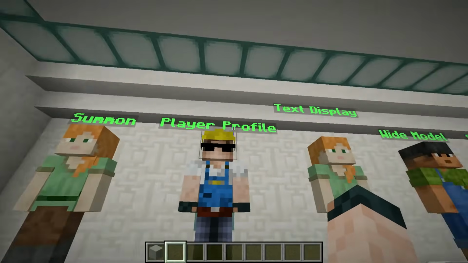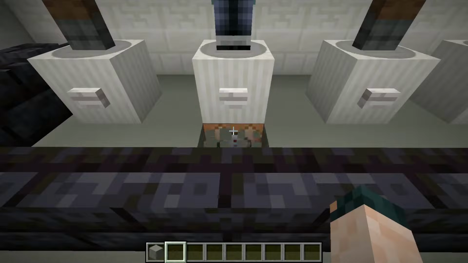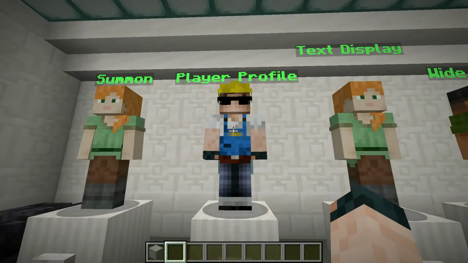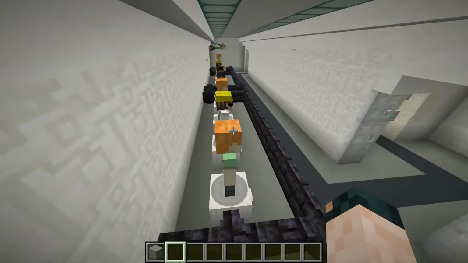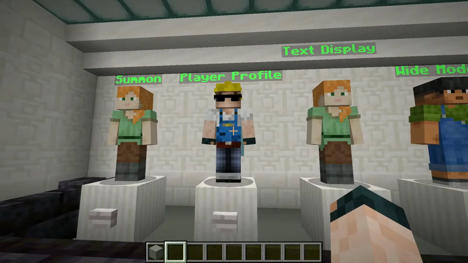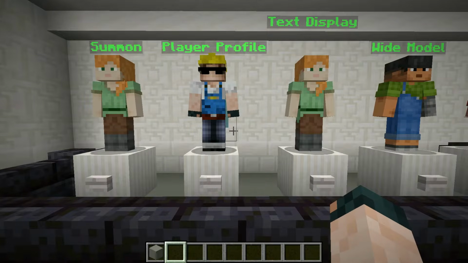Now let's go ahead and move to something a little bit better, and that's applying a player profile skin. In order to do that, you need to add profile and then the name of the player. This will give you their player skin along with their cape, as you can see. This specific one is me. However, I noticed that not every single profile works. I don't know why, but most of them did.